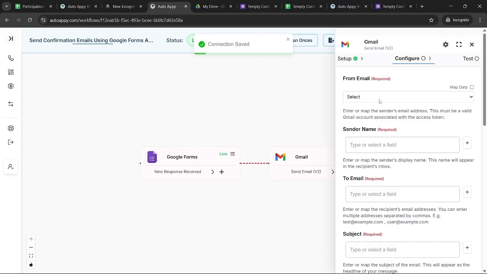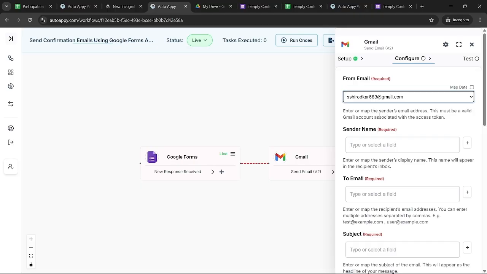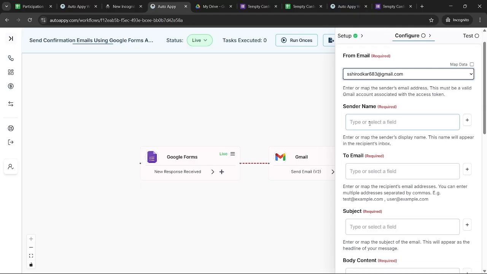So here it will open up the configuration setup. It will ask us to select from email, which is going to be the email address you are logged into AutoAPI with by default. And now it's going to ask for the sender name. So we can just say Tempty Confectionery.